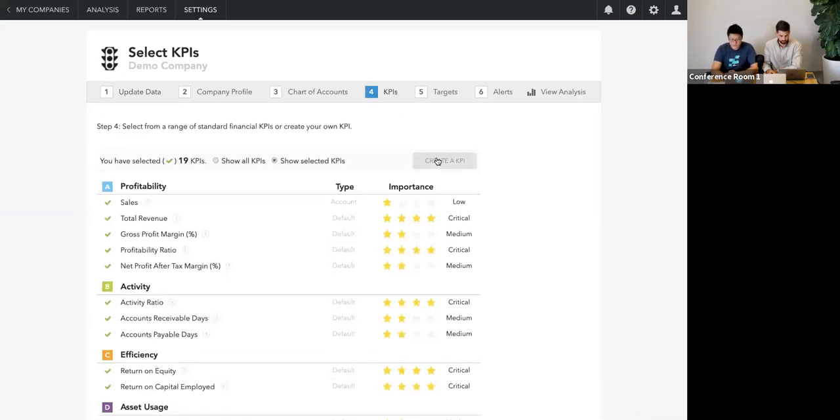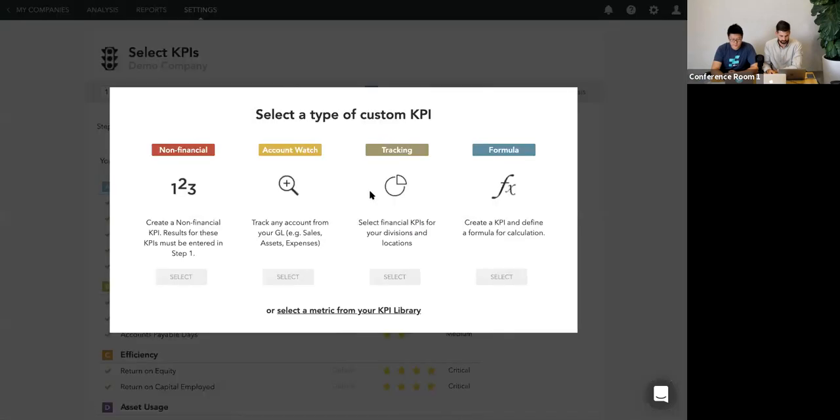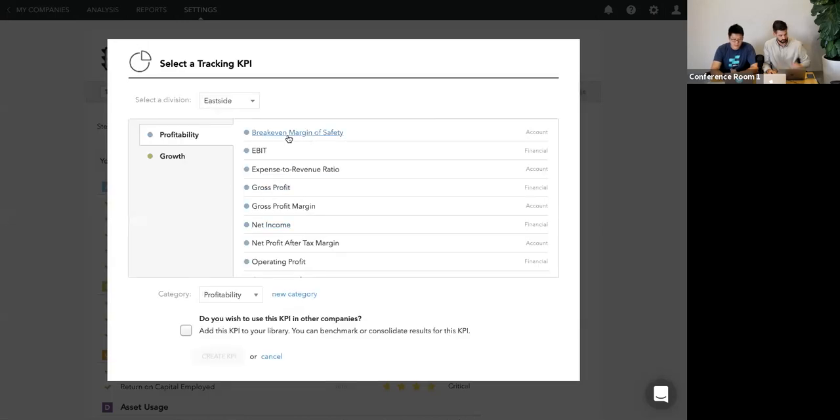So now when we click Create a KPI, you can see that we have a new option that's available only when we've imported those divisions, and that's called a tracking KPI. So this basically is a quick and easy way for us to track profitability or performance for a single tracking item. So I can jump in here and select anything from profitability KPIs and growth KPIs, and I can filter those results by those 4 regions that I've imported.